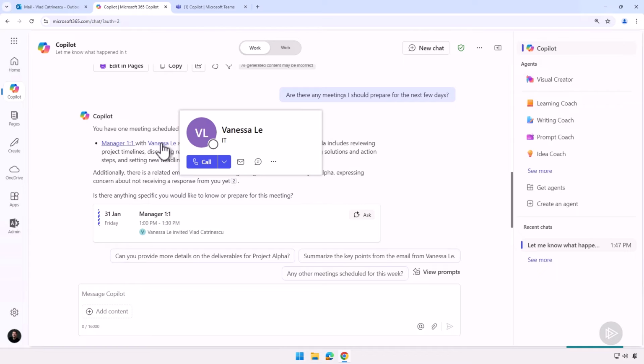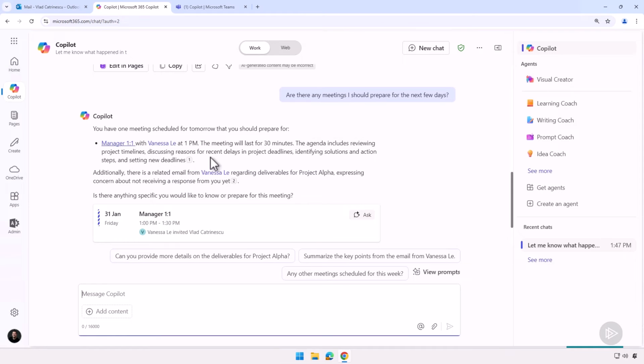As you can see, I can directly see the people it mentions inside my company. The meeting will last for 30 minutes. The agenda includes reviewing project timelines, discussing reasons for recent delays in project deadlines, and identifying solutions.